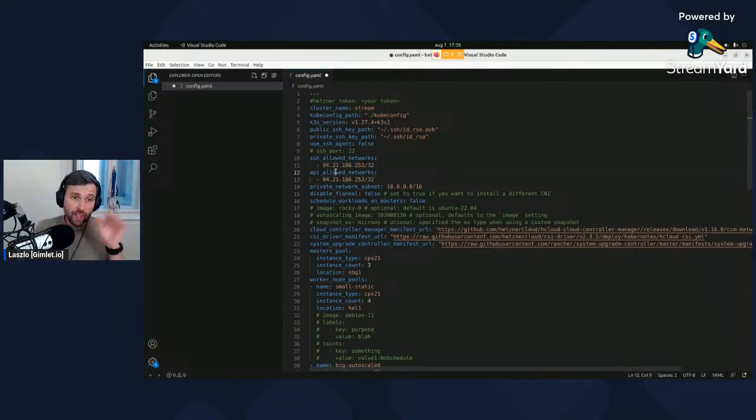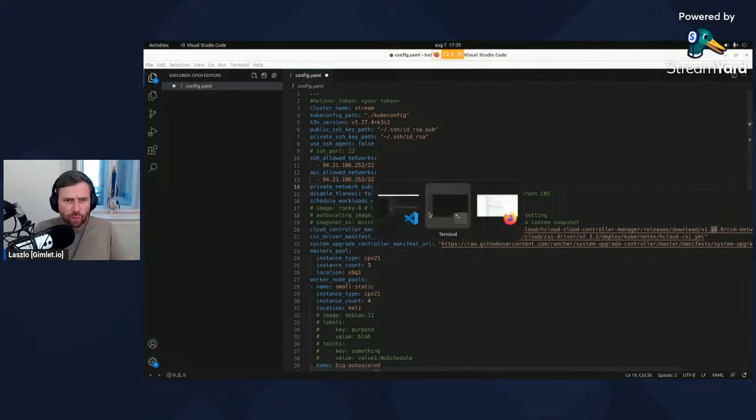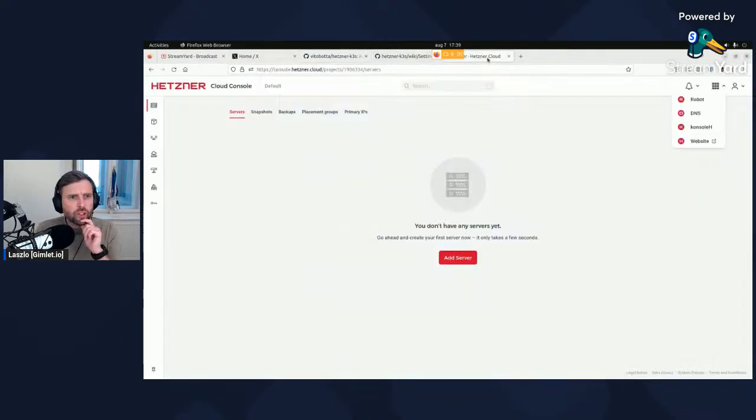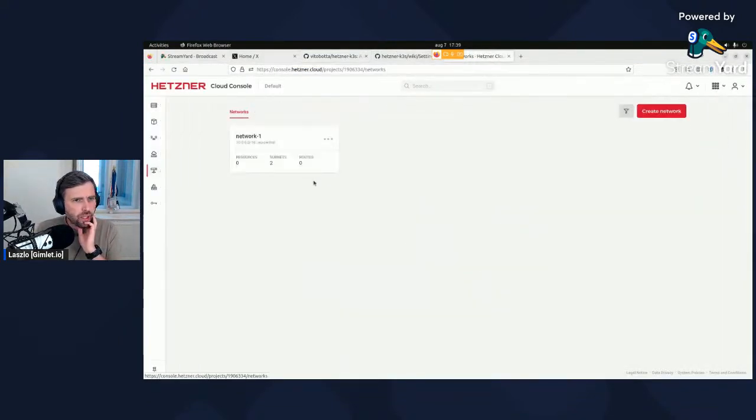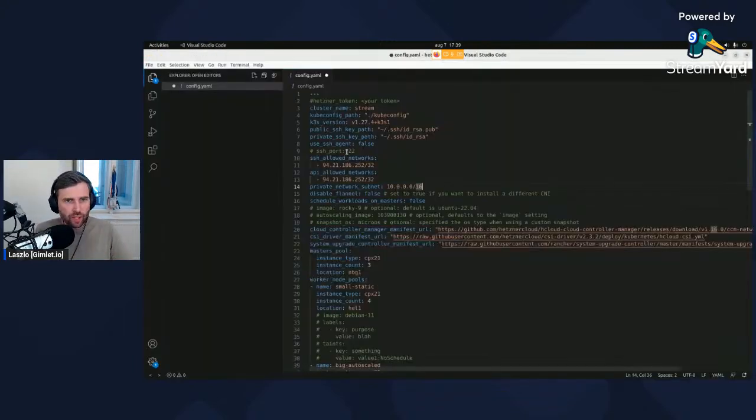And this is for Kubernetes. So I believe API allowed networks, that is most likely the Kubernetes API server. Private network subnet. I do have a private network, so let me cross-check it. Yeah, I have a network 1. I should not interfere with this one. I should set another IP, and the /16.